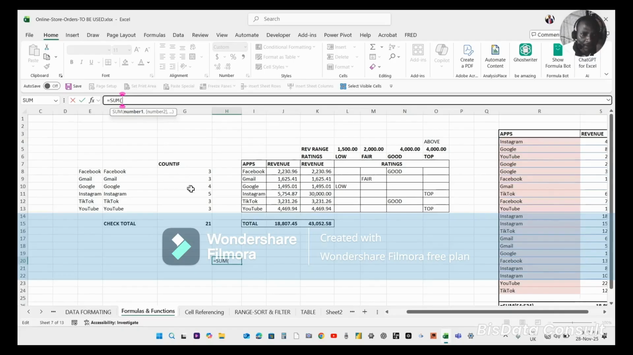close the parentheses. For instance, let's say I want to sum this. I select this range and I want to sum it. Okay, so I put a comma, you can see the comma. So it activates number two. This K18 to K13 is a range of numbers which I've selected there.